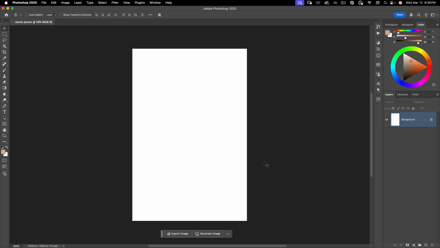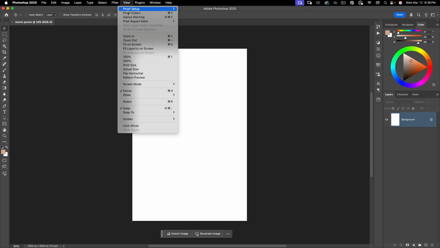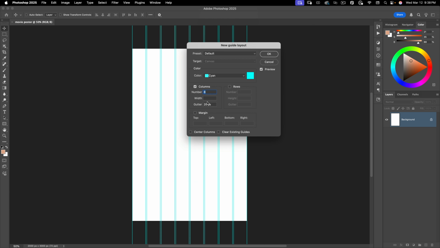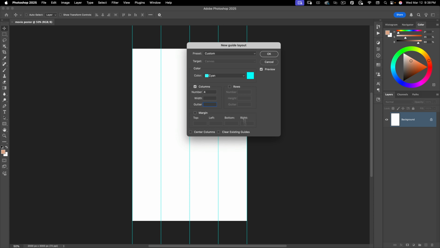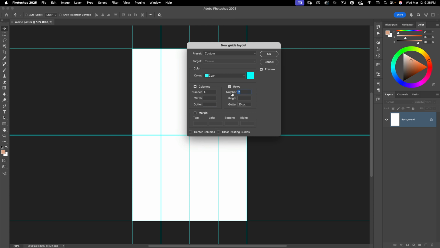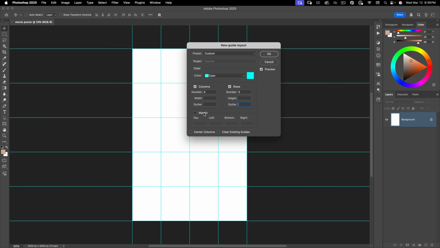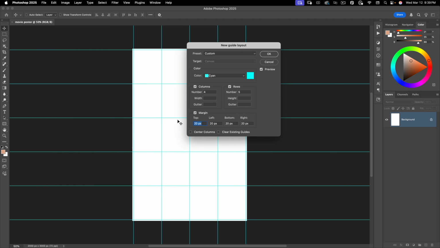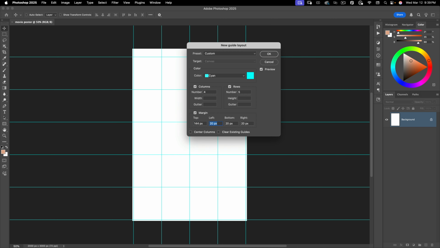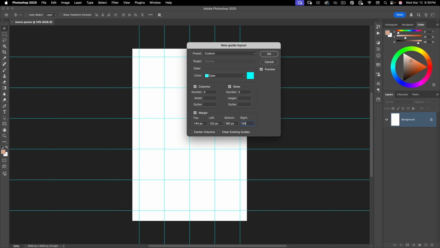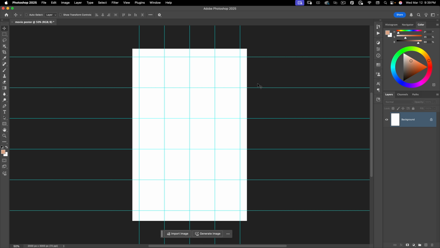Next thing we're going to do is set up some guides. So let's go to View, Guides, New Guide Layout, and let's go here to Default. I'm going to change the columns to 4 with no gutter. I'm going to change the rows to 5 with no gutter. I'm going to turn on the margins, add a top margin of 144, a left margin of 120, a bottom of 180, and a right of 120. Let's go ahead and hit OK.